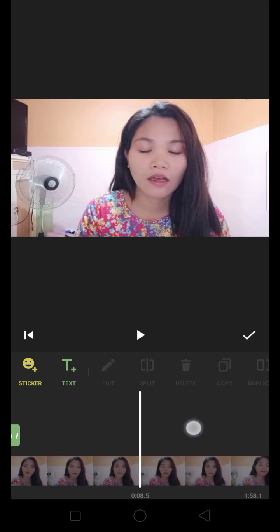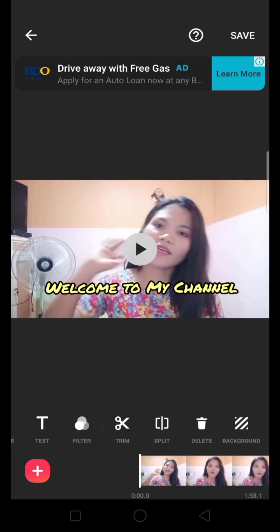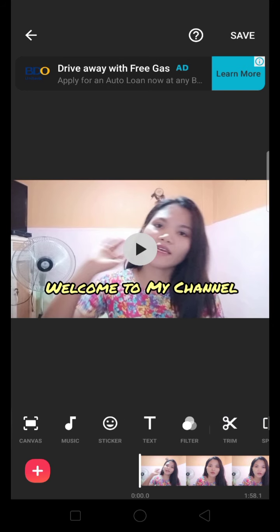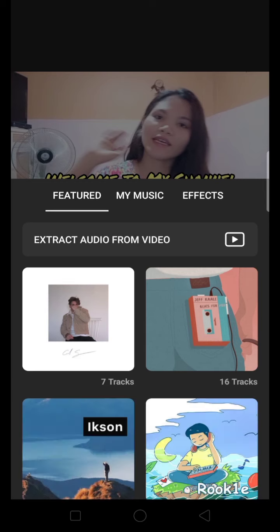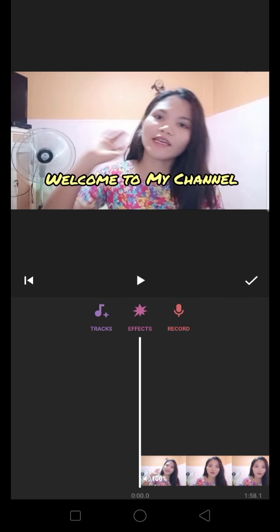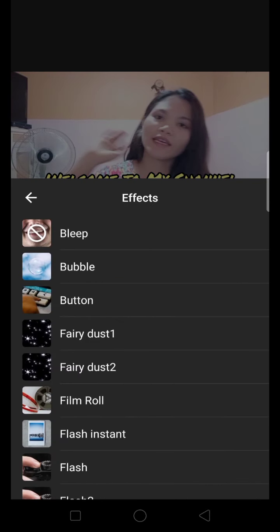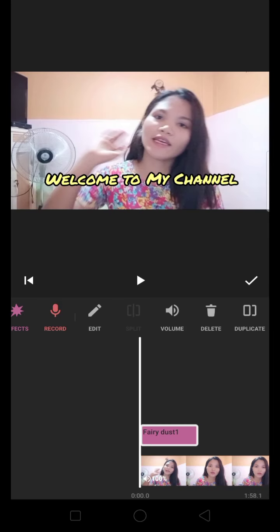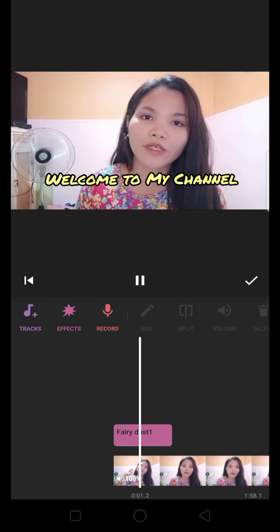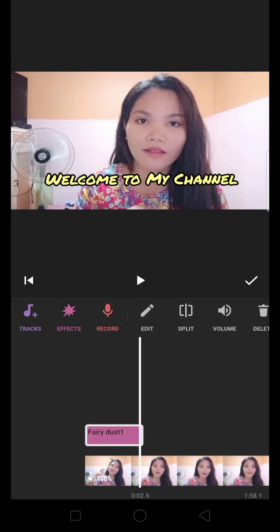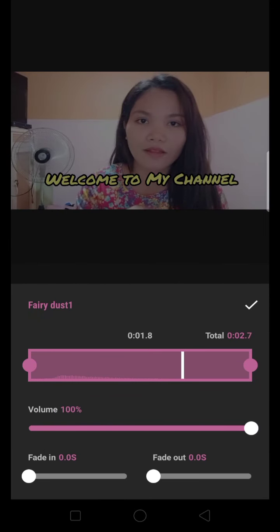Okay, that's good. Now we can also add effects, music, or we can use effects like popular. So as an introduction, okay, let's use this one. You can adjust the volume if you want to make it not too loud. Or you can also trim, shorten the effect. Then that's it.